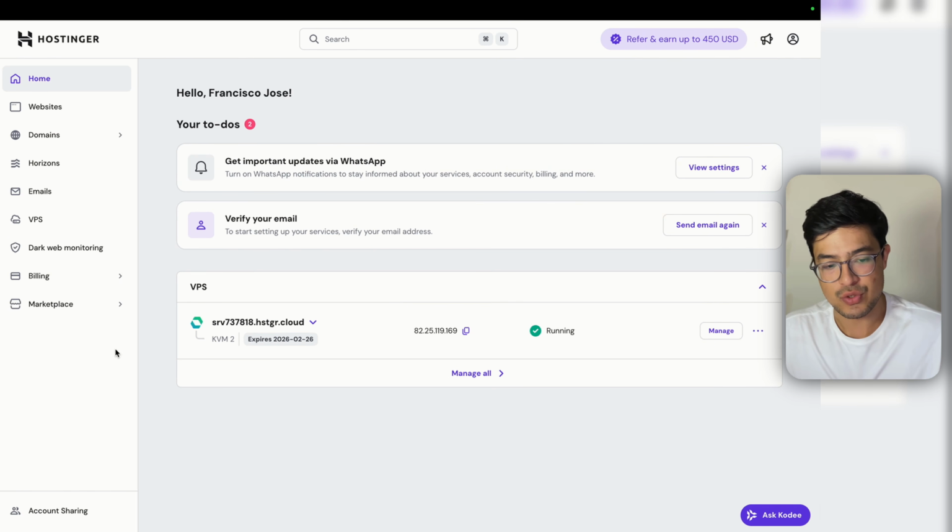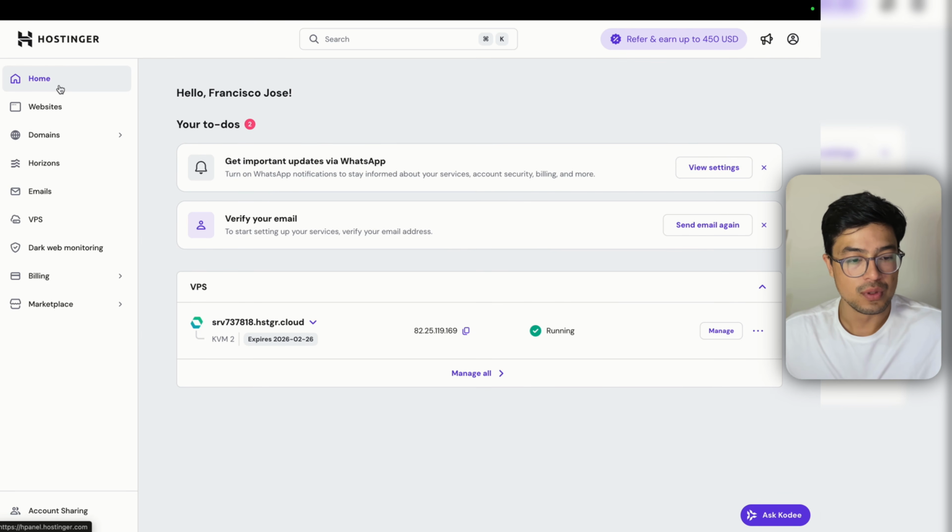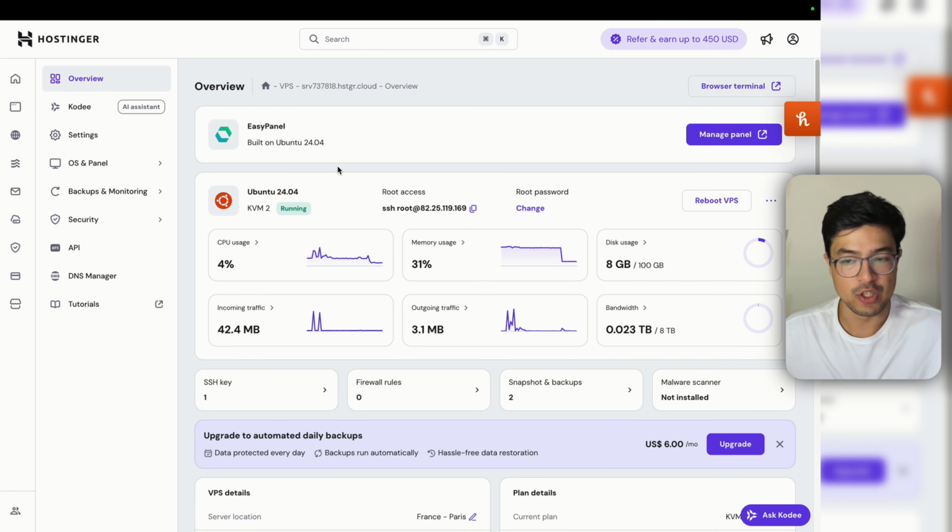So once you've gone through the payment and the setup, you should see something like this, okay? You should see that your KVM2 instance is running with this domain over here. And now what you're going to do is go on manage, okay? Manage VPS, and now you might not have anything right now because you didn't install anything.